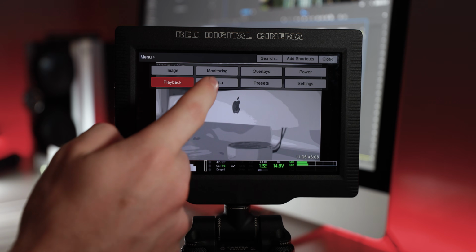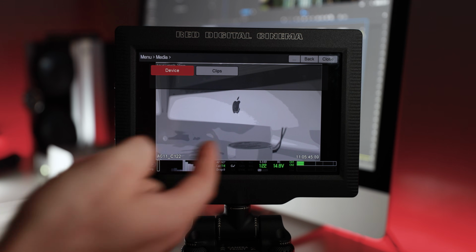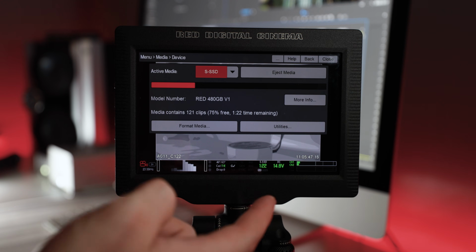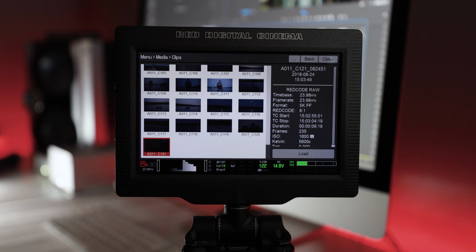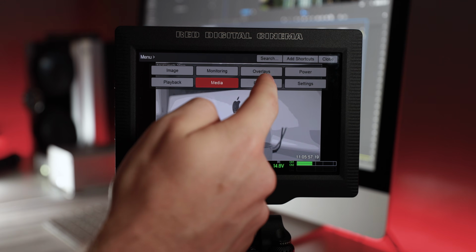Back up to menu, we'll go into media. So this just brings up the card. You have the device, which tells you how much space is left on the card, and then you can go to clips, which brings up a quick menu of all of your footage instead of switching over into the playback mode. We'll back out of that.